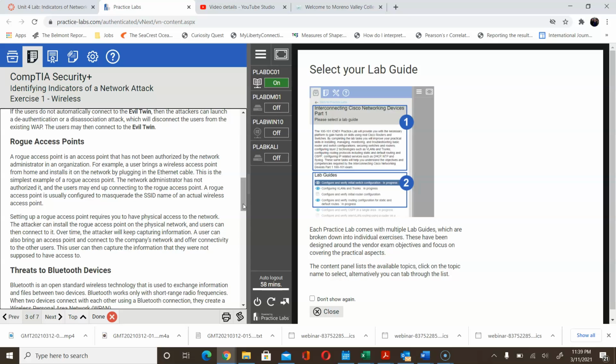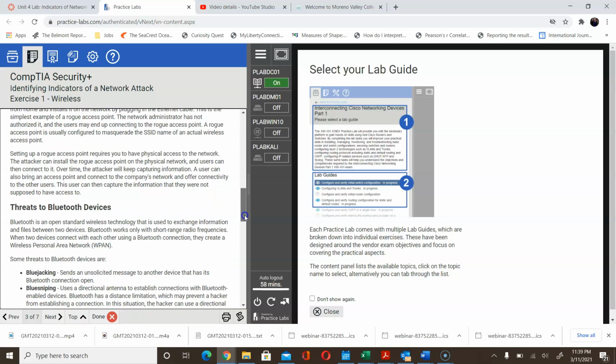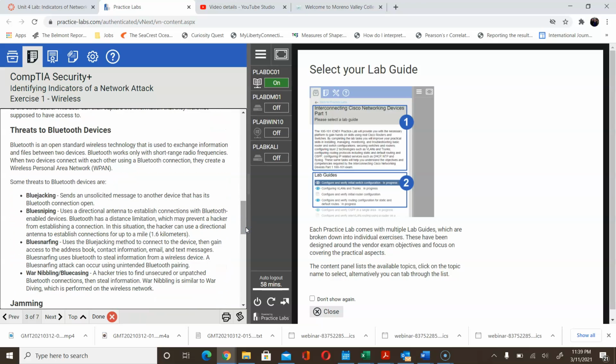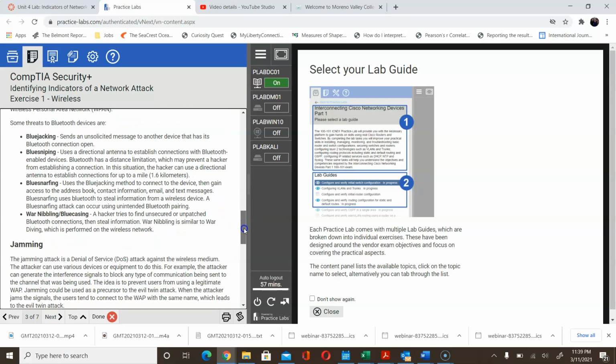So we want to be able to control that by closing or disabling the ports that we don't use on the switch or our network devices. And the next section talks about threats to Bluetooth devices like bluejacking, bluesniffing, bluesnarfing, or war nibbling. These are some of the terminology that you need to be familiar with when you're looking at Bluetooth threats or Bluetooth devices that might be exposed to these types of threats, and that might come up on the Security Plus certification.